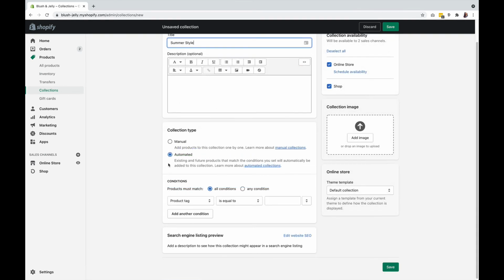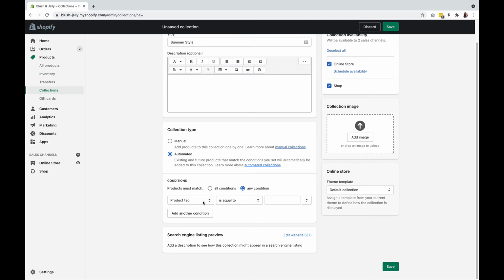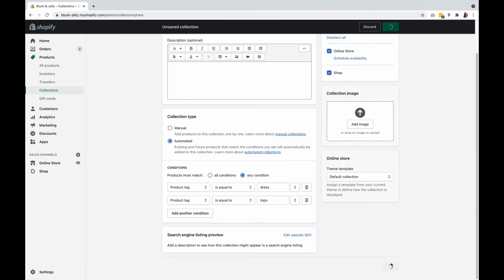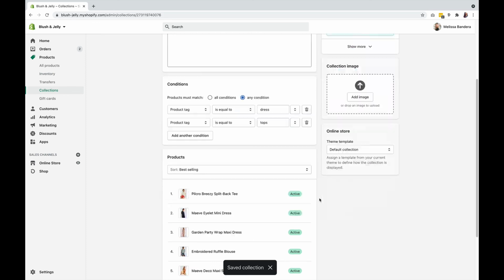Now let's make a new automated collection where you can use the any condition option instead. For this collection, we want to feature all of our dresses and tops. In the condition section, we'll select any condition as we want to feature products that are either dresses or tops. Select product tag is equal to and enter the tag. Do the same for the second condition. Save your changes and you should see your updated product list.